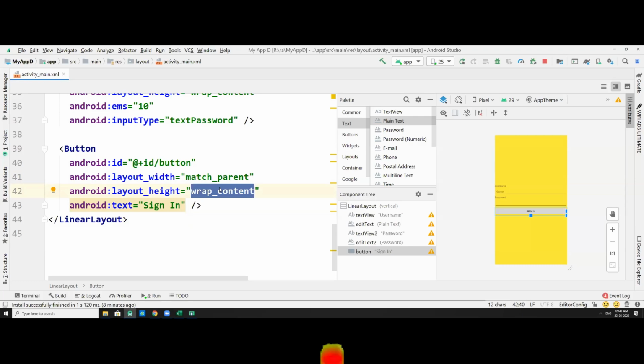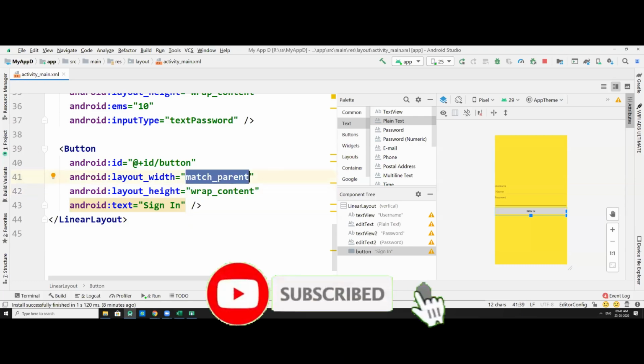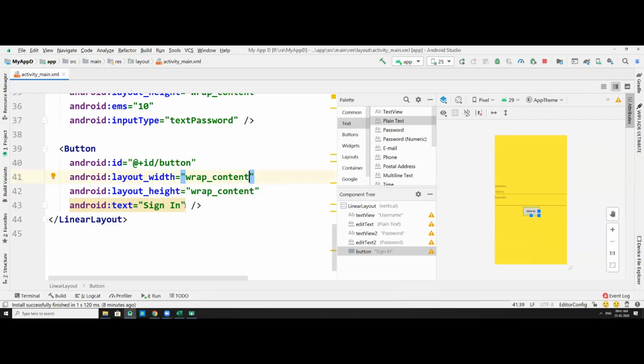Awesome. Very good. That's what I was saying, it is correct. If I'm giving wrap content, it will adjust the width based on the content. If I'm giving match parent, irrespective of the content, it will match its parent. Great. So if I'm giving the height as match parent, see what happens. So this is what happens.